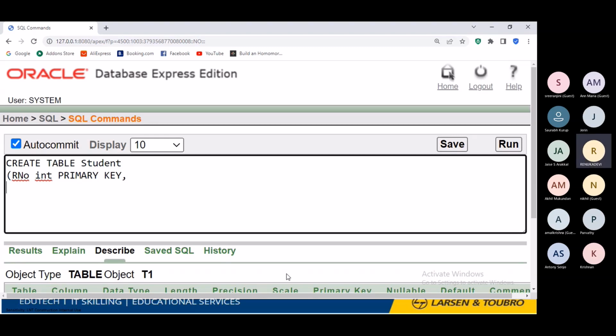Generally the range starts from 0 to 255 for the data types. For an example, after giving register number, I am going to give the student name. Varchar, and I will give 20. While defining the integer data type, it is not necessary to give the length. But for varchar, you have to give the length, how many characters it is going to accept. So till 20 characters it will accept.